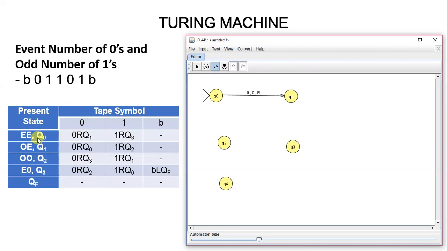From Q0, if we read 1, we move to Q3. So from Q0 to Q3, once Q0 reads the value 1, we read 1 and move right.